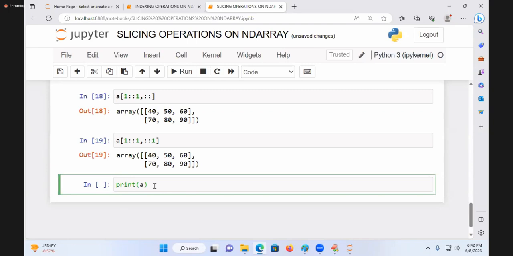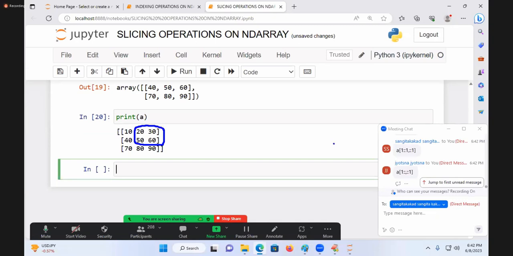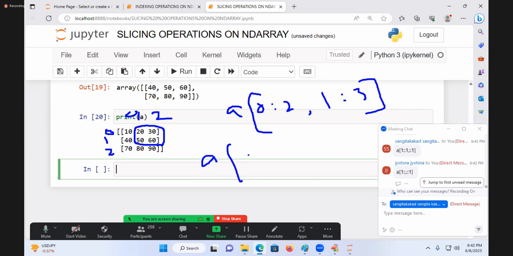One more question I will ask you. Answer my question. Now I want this part. A of 0:2 comma 1:3, 1 colon. Good. Another way, colon. Okay, 1 colon, that's all. If I write like this, right, correct, 0:2, I need to write 2 compulsorily. Good. 1 colon. If I write 1 colon also, no problem. Are you following me? Right.